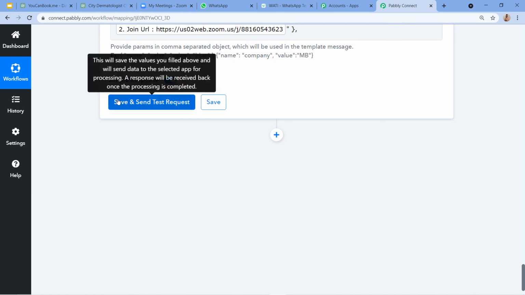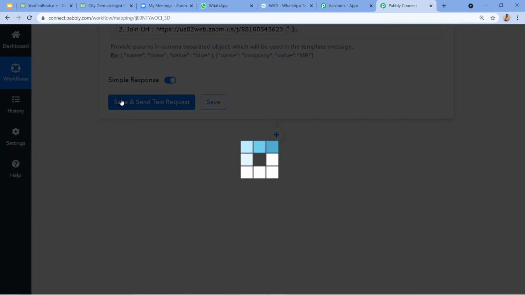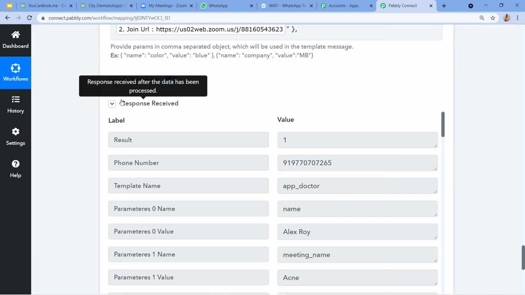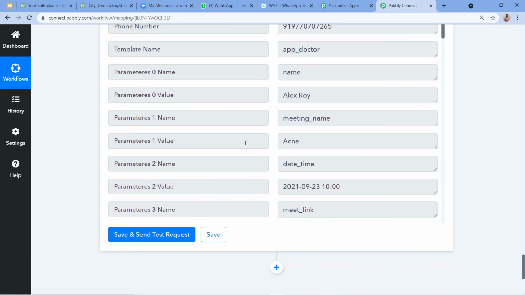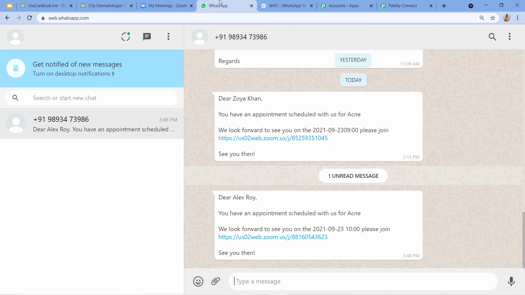Now what we are going to do, we are going to click on save and send test request, and then we will check on WhatsApp if the message is sending or not. So here I clicked on save and send test request. And now here, you can see the response is received, and according to this, a message will be sent on WhatsApp. So let's check my WhatsApp here. Perfect. Here you can see this is the message for Alex Roy. You have an appointment scheduled with us for acne, and the complete message.